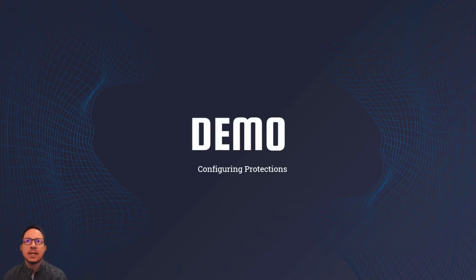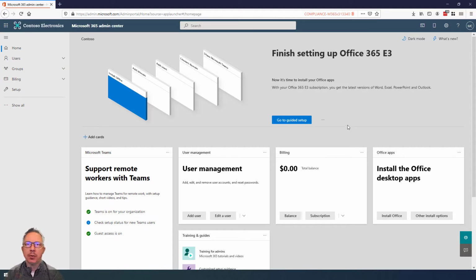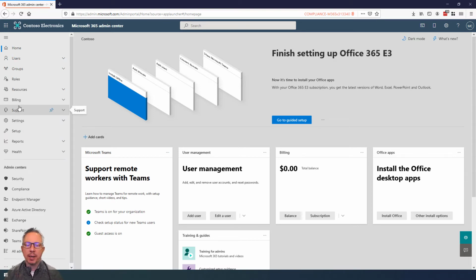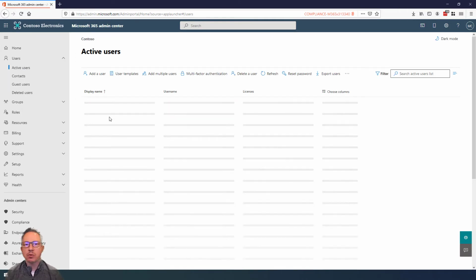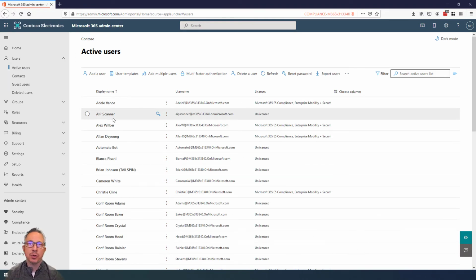Okay, so let's go onto our Microsoft 365 tenant, and we'll look at how we configure some of these protections. So here we are in the Microsoft 365 tenant. Our first thing we want to do is talk about multi-factor authentication, inactive user sign-on, etc. So what we can do is go into Users and click Active users, and this will present us the list of the users within the tenant.